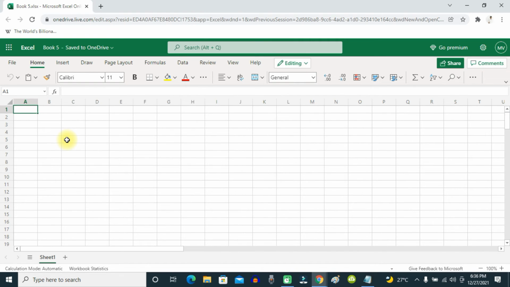You can also use this method to add same patterns of numbers. For example, I want to create some numbers of multiples of 3. For that, enter first two numbers and then select and then drag the handle.